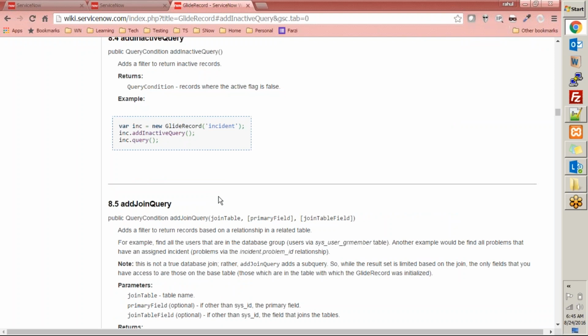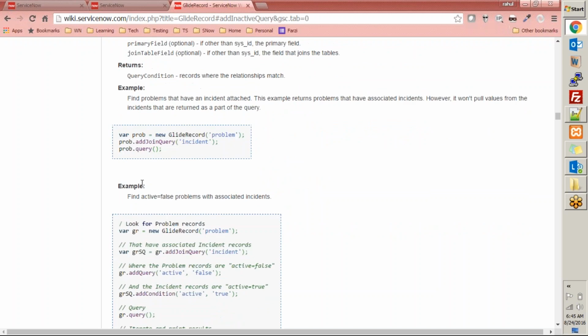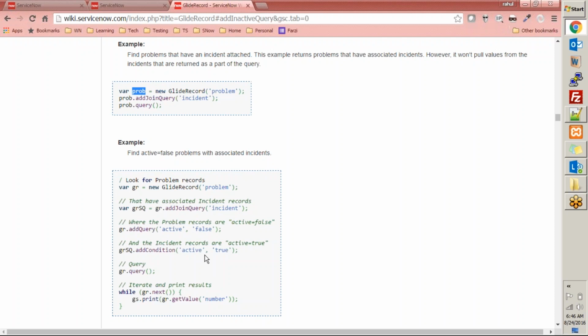Now let's look into this addJoinQuery. It says it adds a filter to return records based on the relationship in a related table. Now to your question yesterday, see what we are doing. Here is the GlideRecord to the problem table. You are doing problem.addJoinQuery and you are joining it on the incident table, right? So two tables here. The first table is problem, the second table is incident, and then you are querying the GlideRecord which we created, which is pro, right? And then you are browsing through the results that you have.